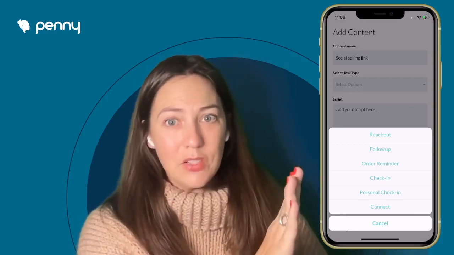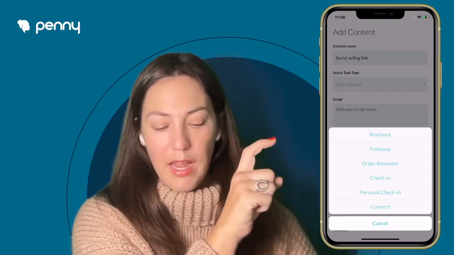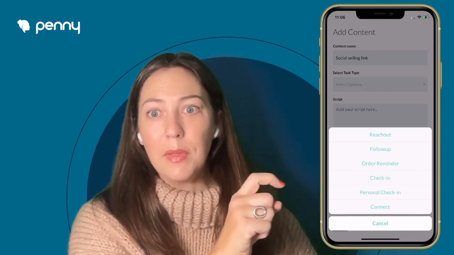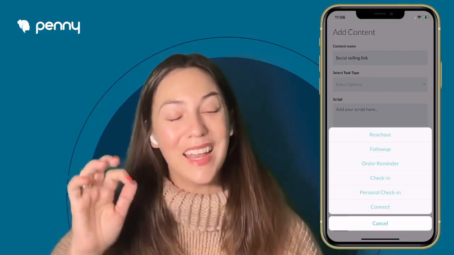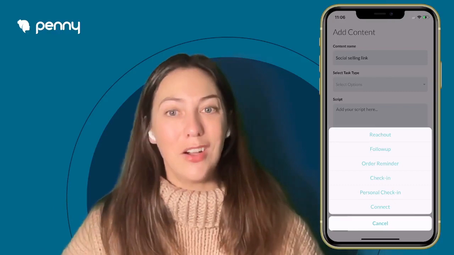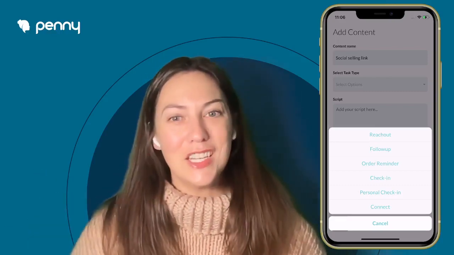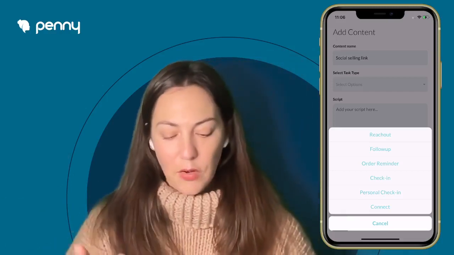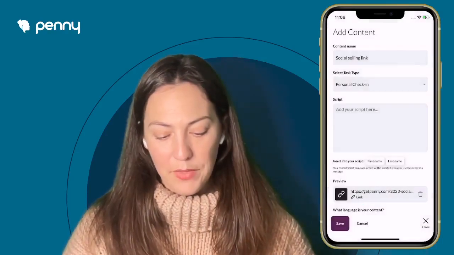Now, I also want to let you know, it just means it's going to serve it up as a suggestion. It doesn't mean that because you selected it for a follow-up that you don't have the ability to share it during a personal check-in. You can always search. Again, the search functionality in the content is really helpful. So if you ever get something that is suggested that you would not want to send at that point in time, you can always search for a different piece of content. So I'm going to go ahead and select this one for a personal check-in, okay?